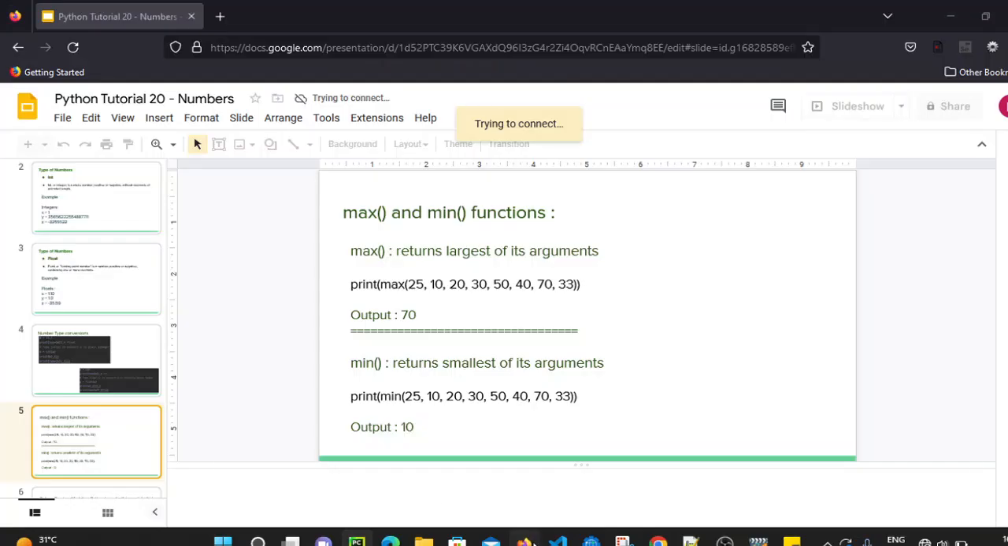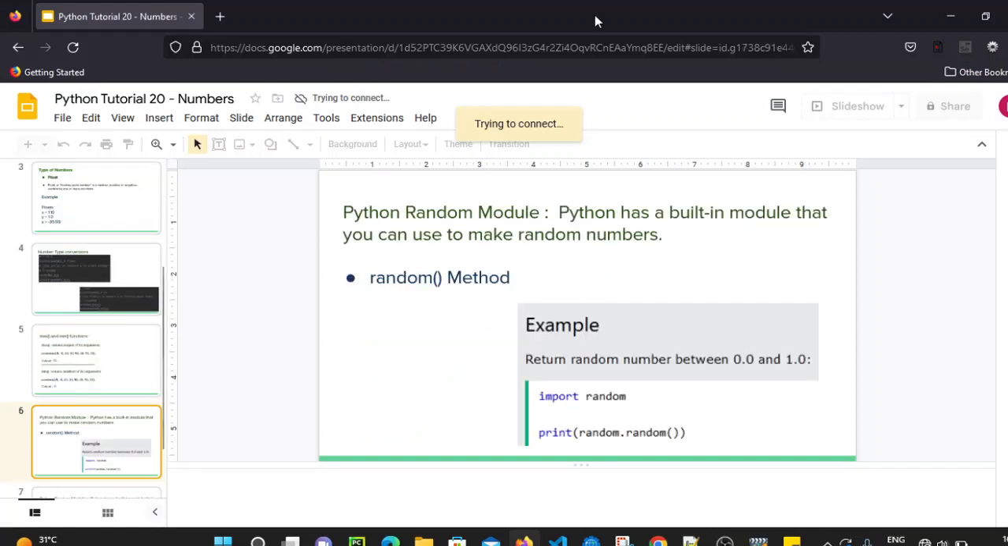Now I'm again going back. So we have seen max and min function. Now there are some random modules. In Python we have the random module. If in any requirement you want to find out some random values between 0 and 1, we can simply use the random method, that is an inbuilt method in Python. So Python has one built-in module that is known as the random module.